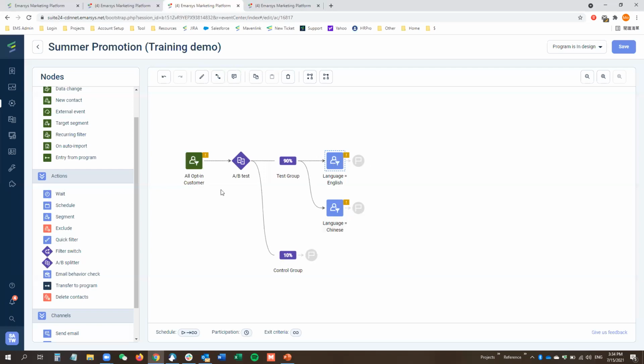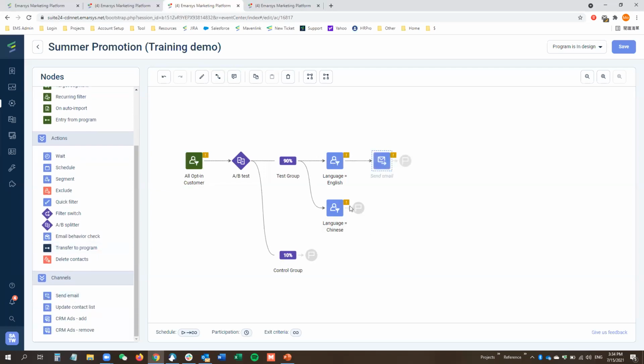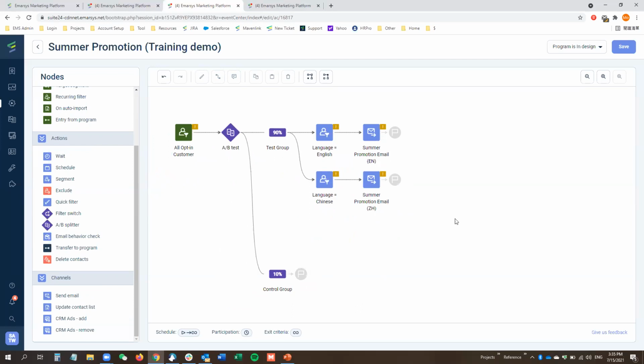Then, for example, this one I'm going to send them an email. This one would be the summer promotion email, which is the English version. And this one, we'll choose the other campaign in the Chinese version. Okay, so this is how you handle multiple languages if your brand needs it. And for the social media ad, I assume you don't have a language problem, so I will just directly add the CRM ad part here.